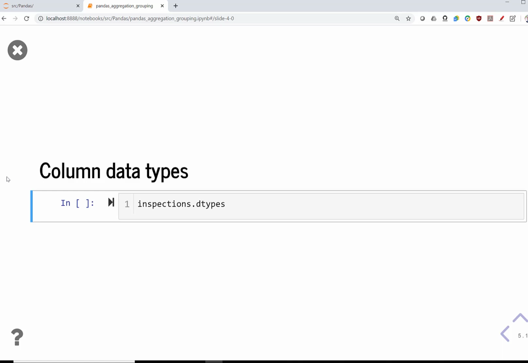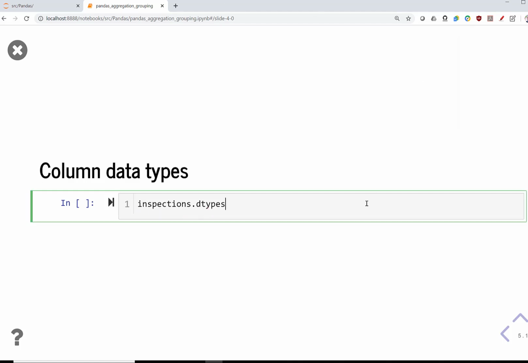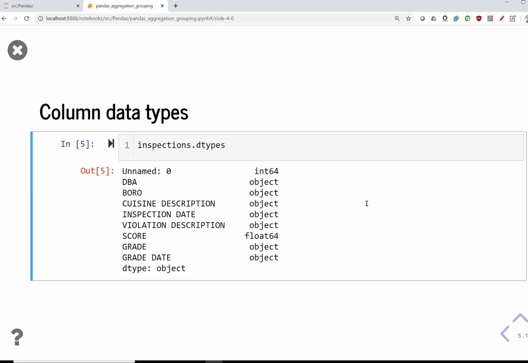Now, to do that, given the data frame, in this case our data frame is inspections, we could refer to the dtypes attribute. So if we execute the statement, we get the data types of the columns. Now, in this case, we just have 3 different types.